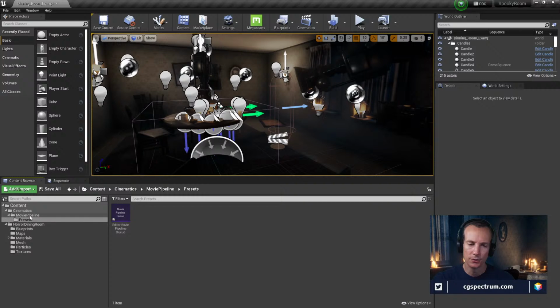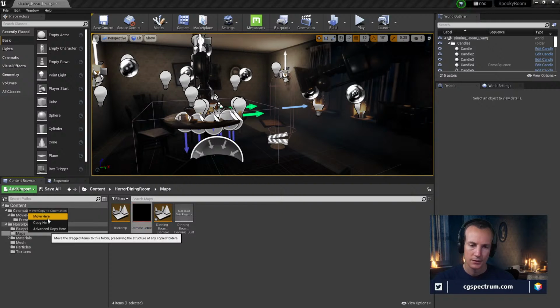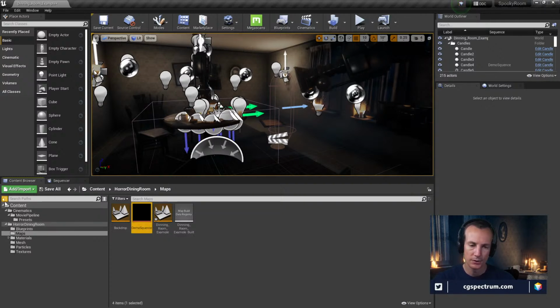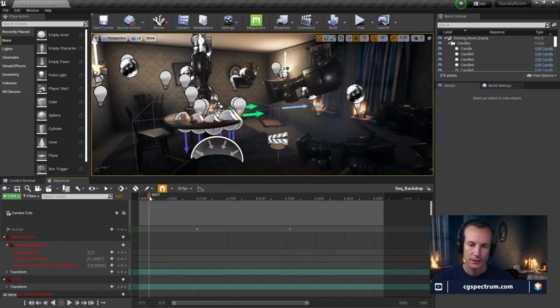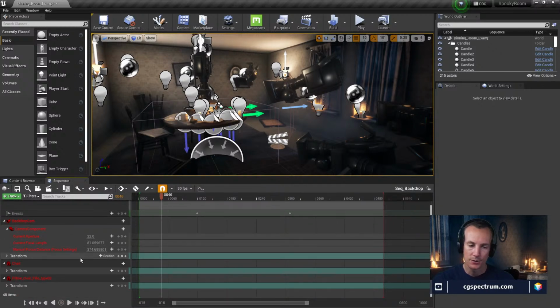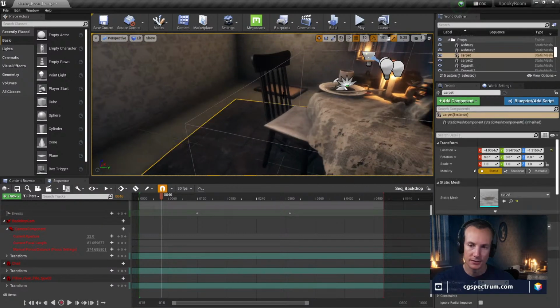Edit movie pipeline queue. Okay, that's for my rendering pipeline. Oh yeah, I think I saved the settings. Anyways. Oh yeah, this is the movie demo sequence that came with the project. Alright, so here's our cinematics. We got two of them. We got sequence backdrop, which is just the camera cut. We're missing backdrop camera, character, pillow. Why are we missing it? Isn't it just these guys over here?